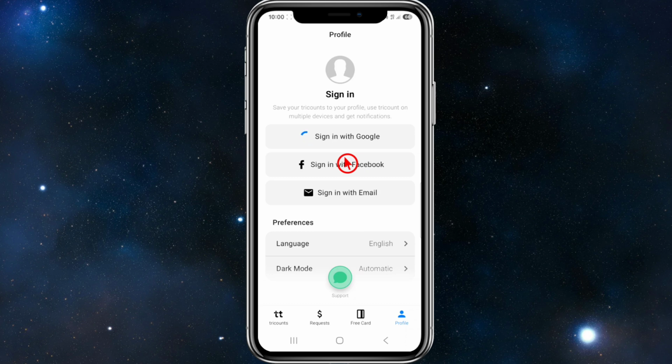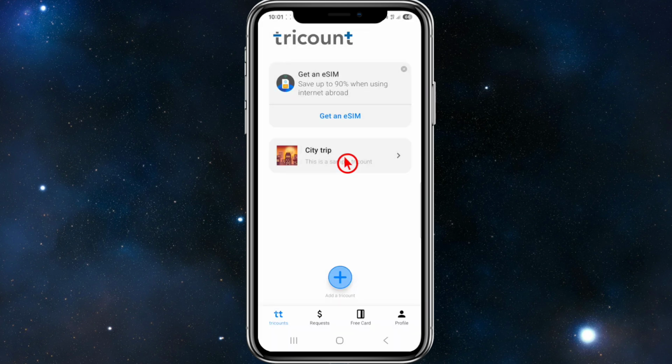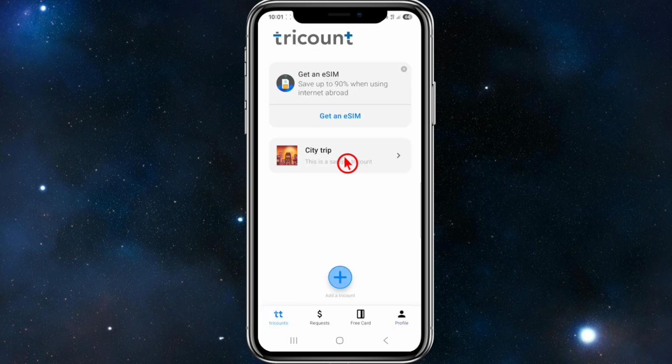And yeah, this app is super handy for splitting group expenses, especially for trips, roommates, or shared events. So I'm just going to break down a pretty easy to follow guide here.